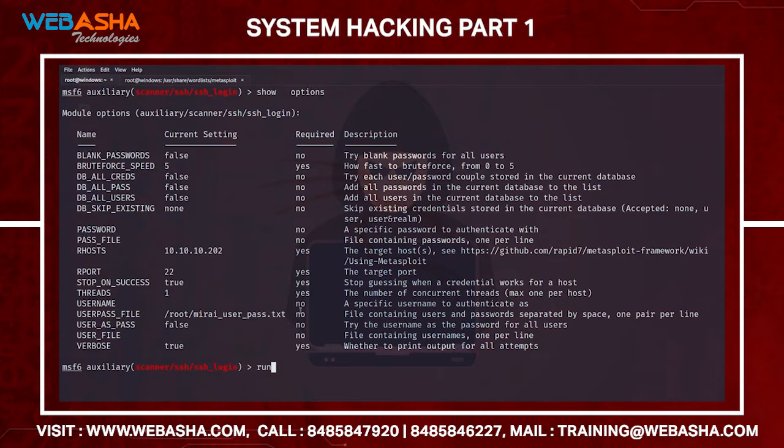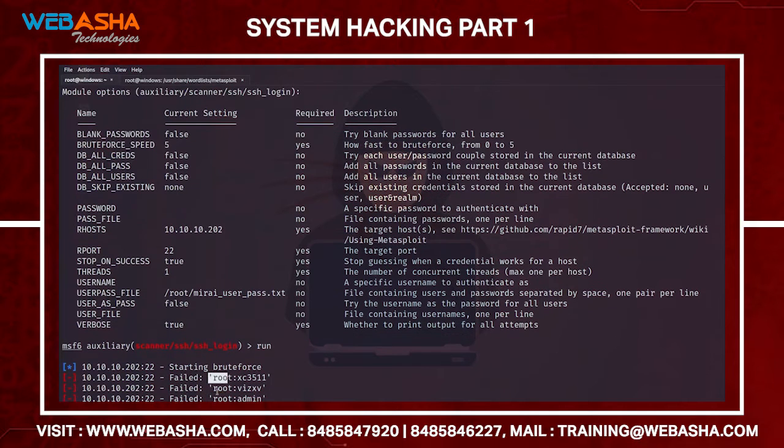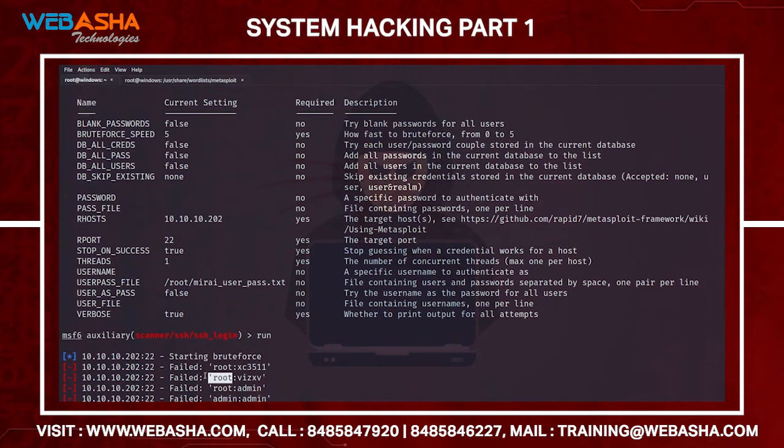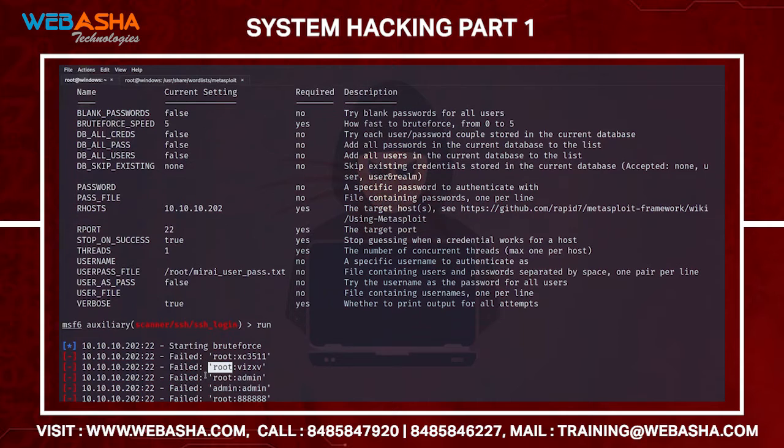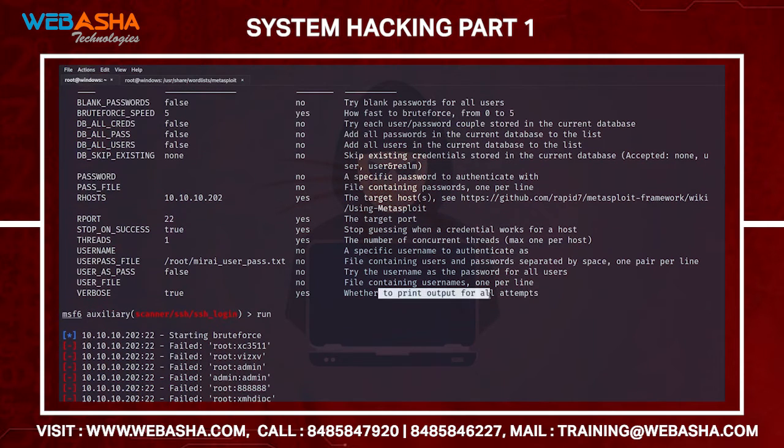Either you can mention the run or you can mention the exploit. Hit enter. Nice, so it's trying to put forth everything. If you notice now, it's printing that. We have username and password attempts, username, password, username, password. These are shown with the help of the verbose mechanism that we mentioned, right? To print output from all the attempts.